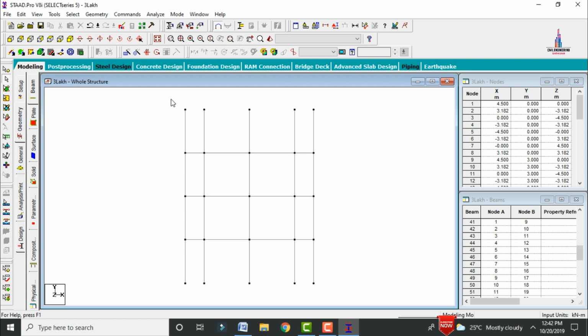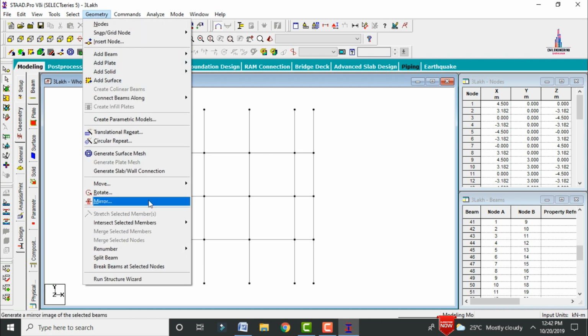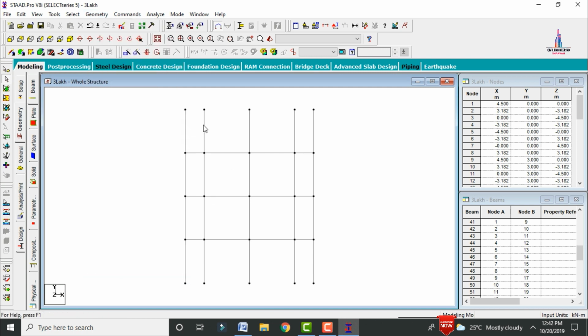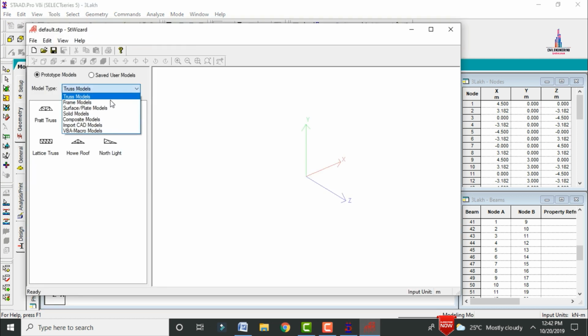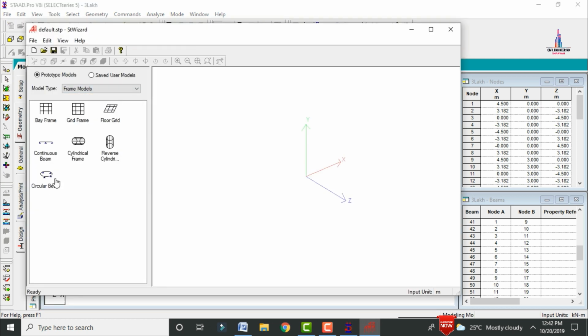Okay, so we need to add the bottom beam section. For that, go to geometry again. Again we have to click on run structure wizard. In this we need to select the frame models again. In the frame model it will consist of a circular beam.